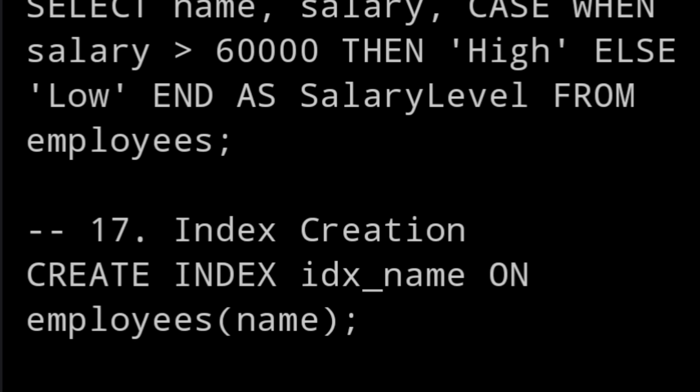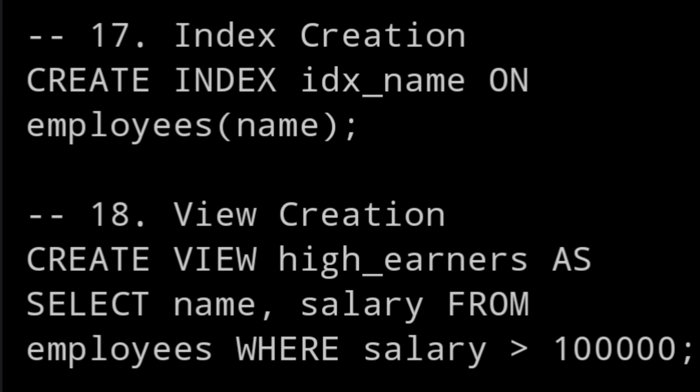So that's great. Index creation. Indexes help stuff run faster because it's an index. You create index on employee's name here. Create index idx_name on employee's name. So the employee's name then has an index.